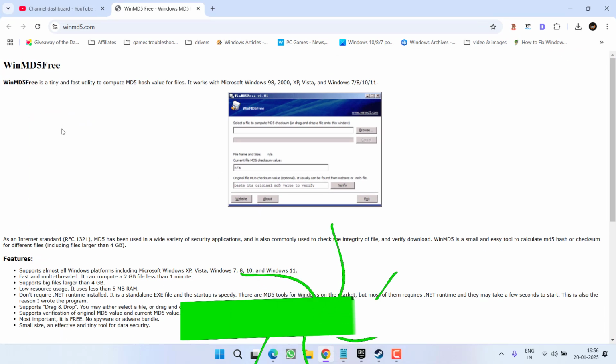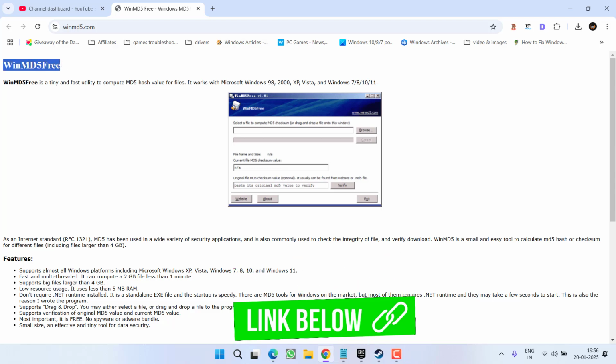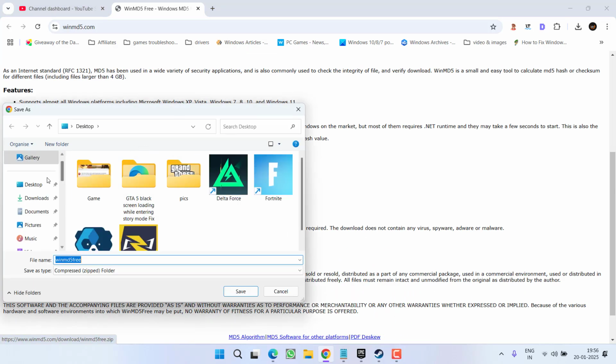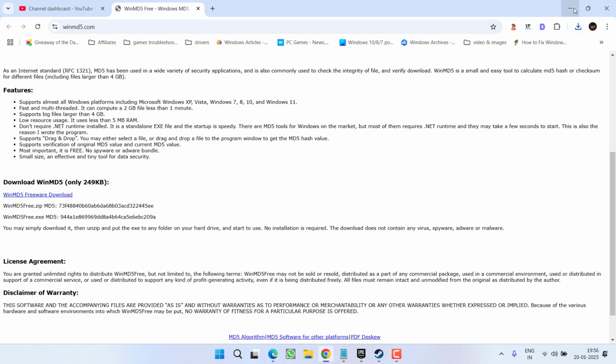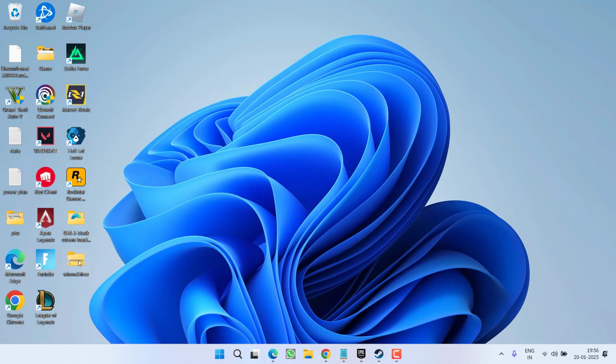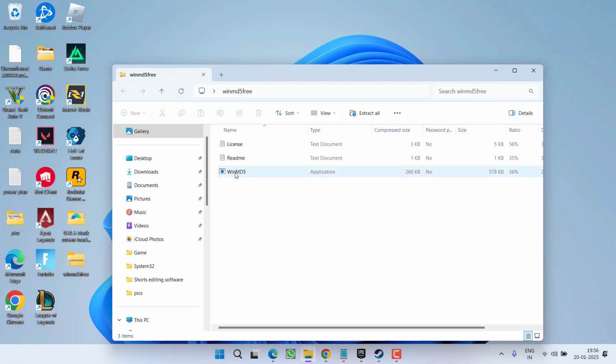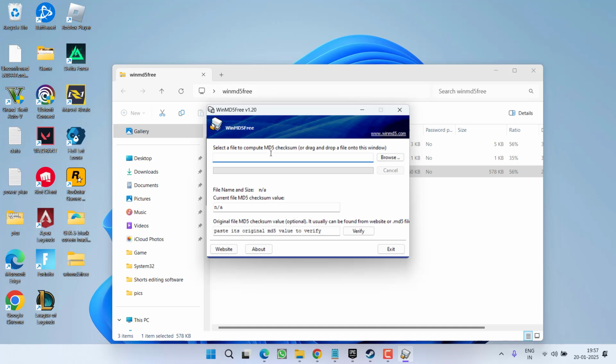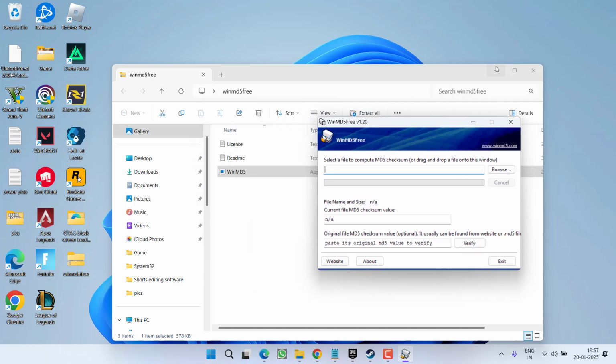Open up your browser and search for a tool with the name WinMD5. Scroll down and click on it to download this tool into your system. Once downloaded, open the zip folder and double click on WinMD5. Choose the option run to run this particular folder.